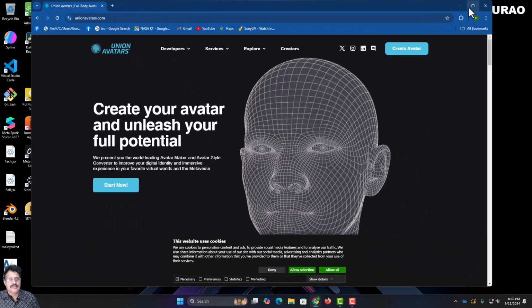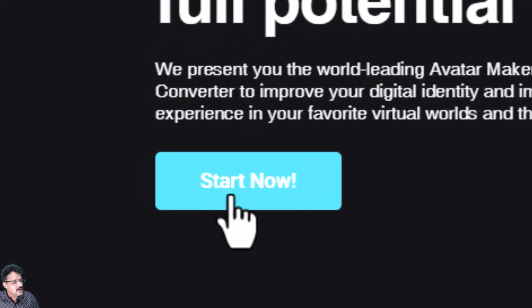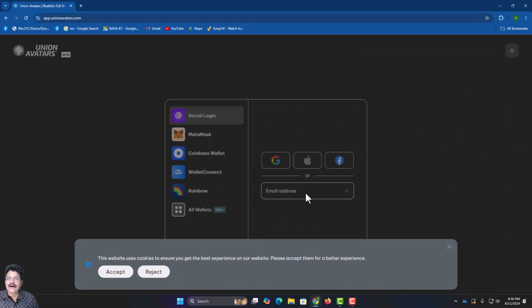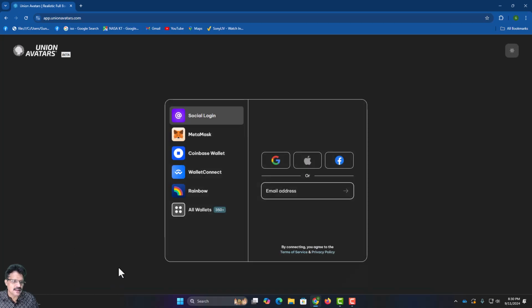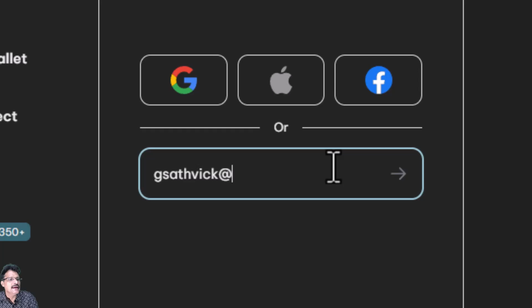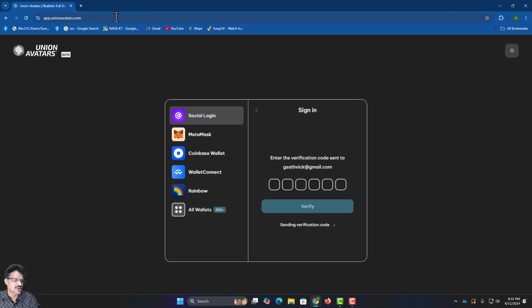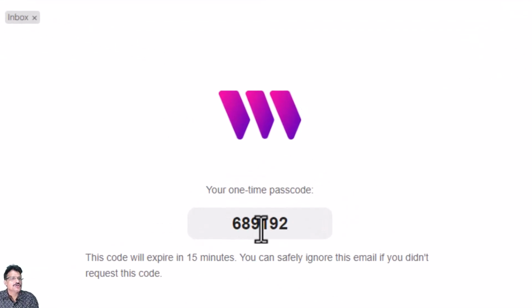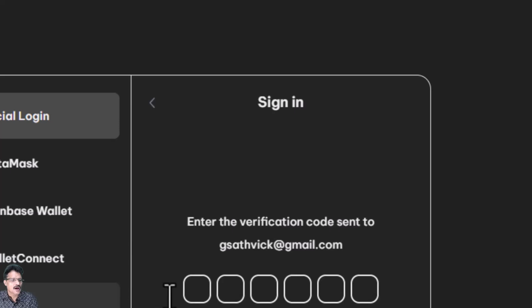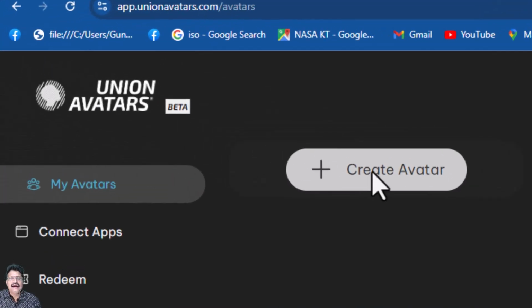So this is going to bring you to this site called Union Avatars, and here the very first thing is in the screen I am going to click on this start now, and you are going to start this application first by creating an account. So I will click accept here, and in email ID I am going to type my email ID, and when I click next, it is going to send you a verification code. See here you have your code, 689192. So I will come over here and I will enter 689192.